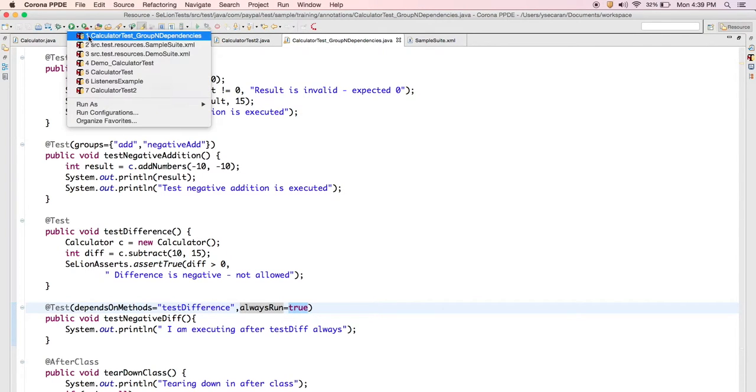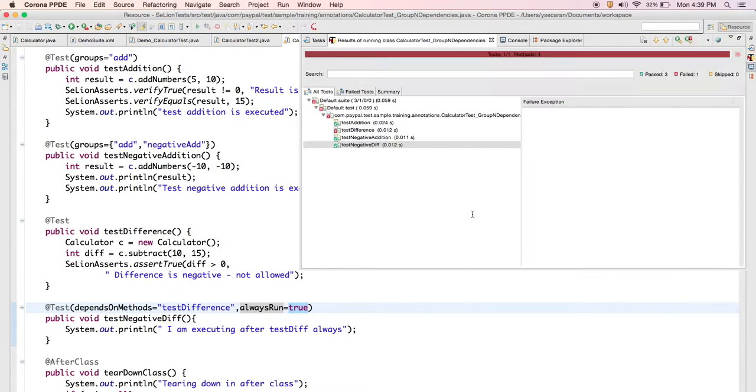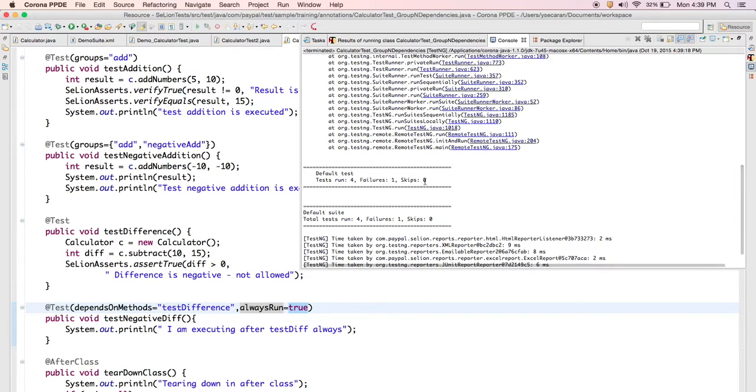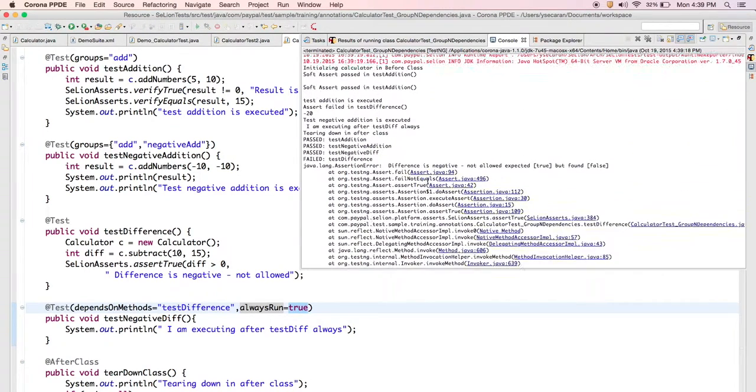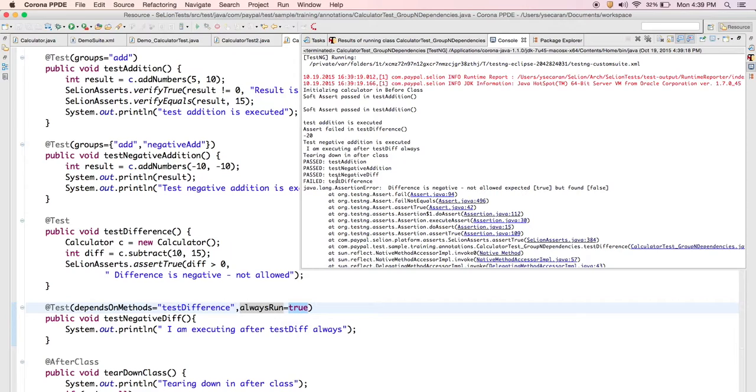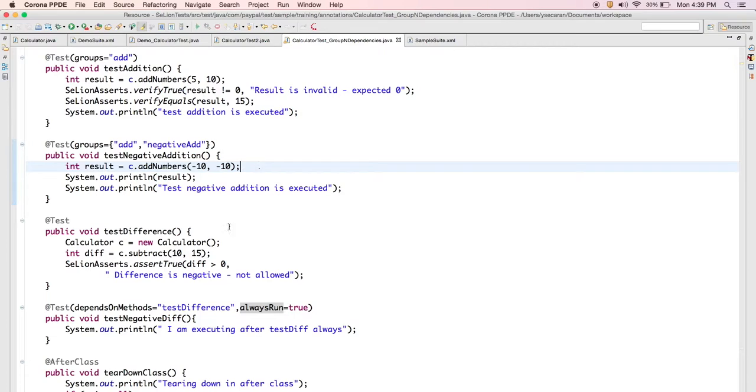So if I execute this again, now the skips count will be 0 and the failure will be 1. Test negative difference would have been executed. This is one classic example of differentiating between hard dependency and soft dependency. The same thing is applicable to groups.